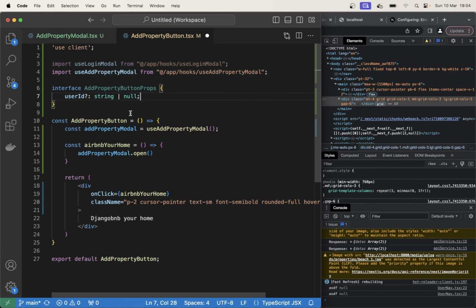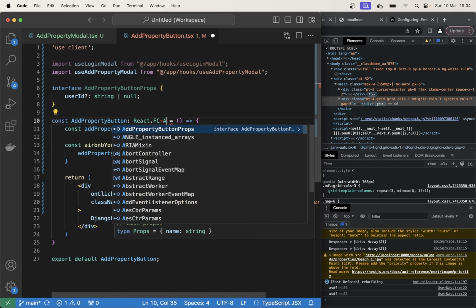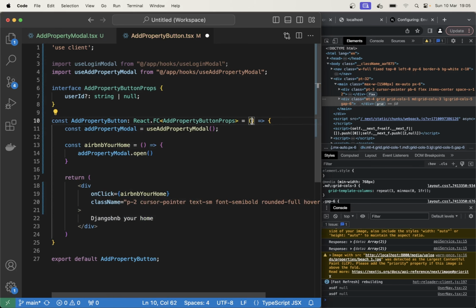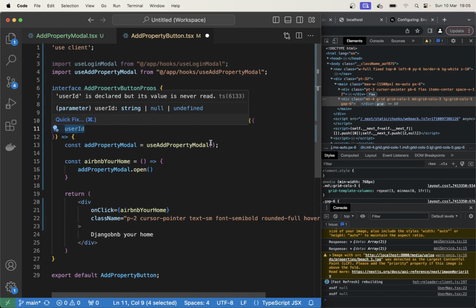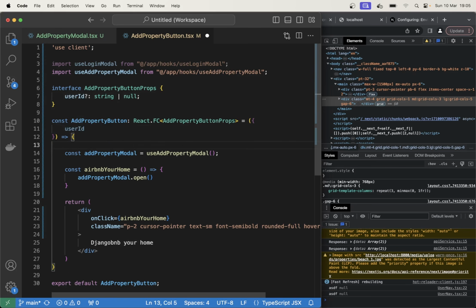So now we just need to convert this from a normal function to a React functional component by adding this as React.FC, pass in AddPropertyButtonProps equals, and then in these parentheses we add curly braces and pass in userId. So now we take it from here, pass it in here. And then we can initialize the login modal by saying const loginModal equals useLoginModal.